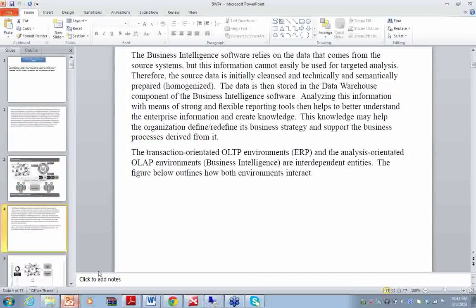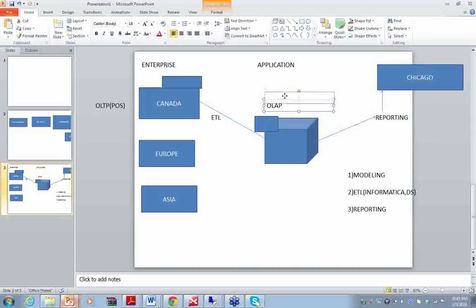So the transaction-oriented OLTP environments and the analysis-oriented environment. Look at the difference between these two systems. We are using this only for reporting and analysis. We are using this only for transaction purposes, not reporting purposes. You don't run heavy reports on this system. This system is exclusively meant for transactions. If you are running heavy reports on this OLTP system, eventually it will have a negative impact on overall system performance. But if you are running the reports here, I am not doing any transactions. This is exclusively for reporting.